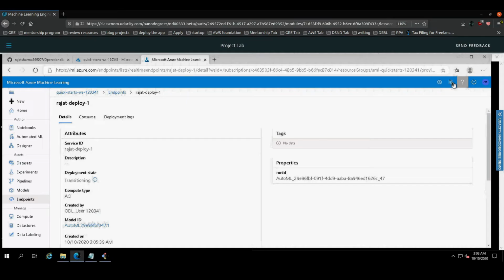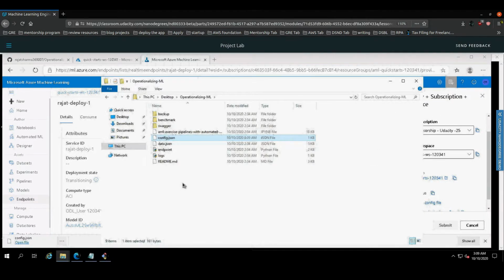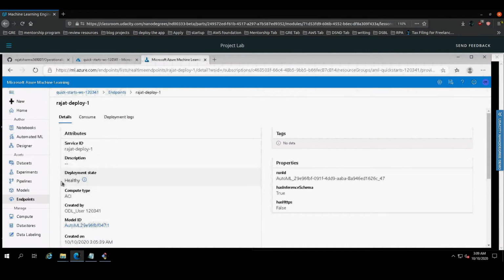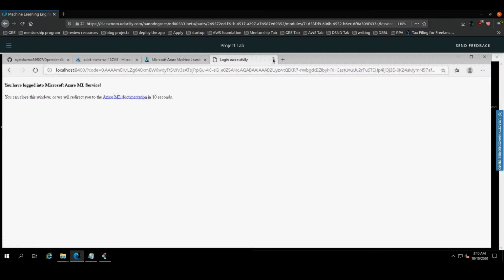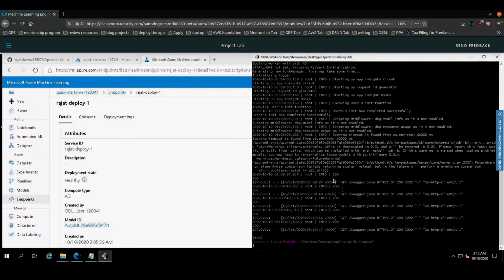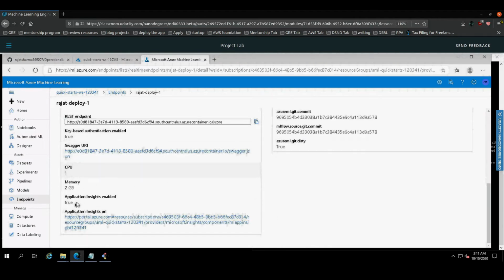Now it's time to enable logging to record the status of each run. So download the config file and place it in the same directory where the log.py script is present. Once the deployment status is healthy, we are ready to run the script. So here are the logs generated by the logs.py script. Also confirm the status in the Endpoint tab.